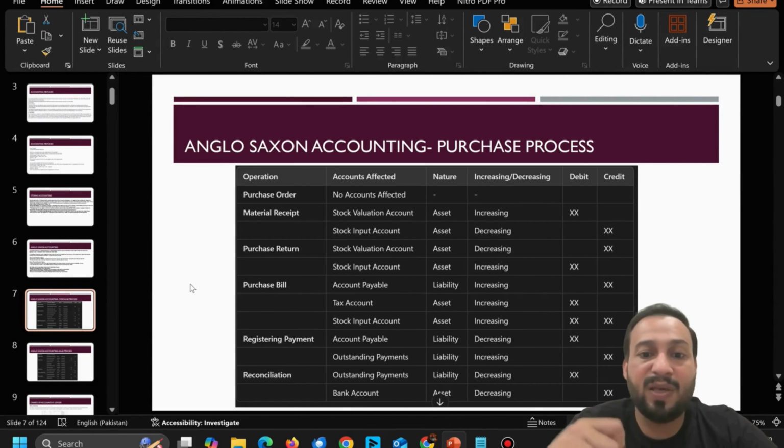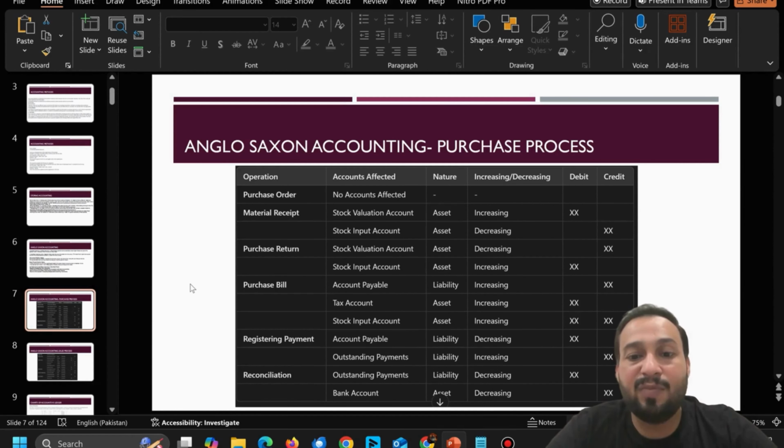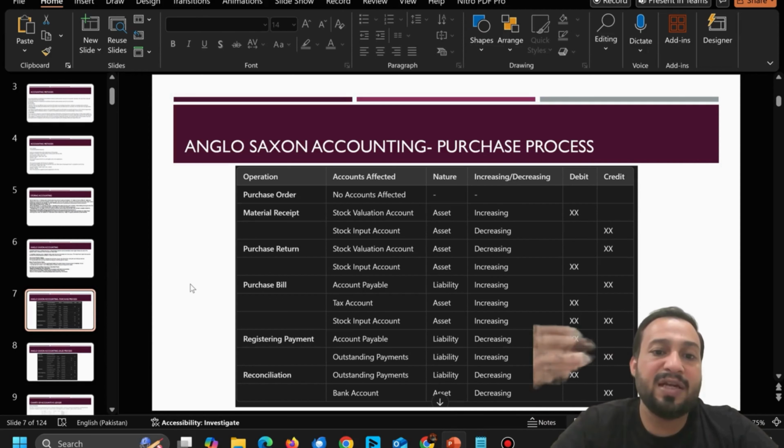Now tax, when we pay something in tax to our vendors, this account will increase, but due to being an asset in nature, the transaction will be shown on the debit side. Same for the stock input account. If you look into the stock input account, it is also an asset, and when it increases, the transactions will show on the debit, and can also show on the credit side. It really depends upon your transaction's nature. Registering payment, when we register the payment, like we create a purchase bill.